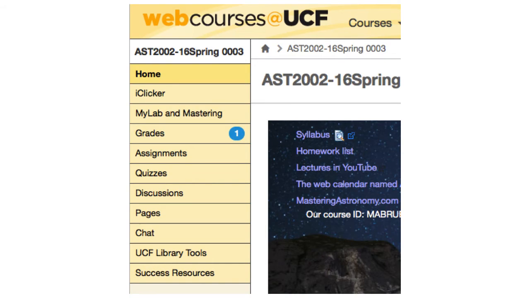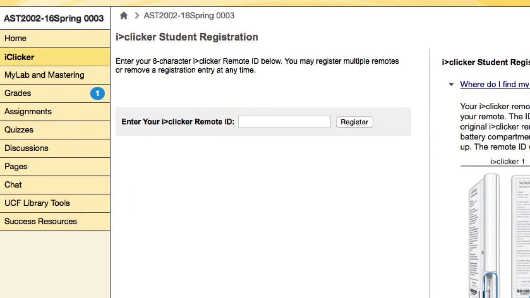I want to go over the clicker registration procedure just one more time in case you're messing it up. The way to do it is to go to web courses and click on this tab up here in the upper left, the iClicker tab. That will take you to this page.